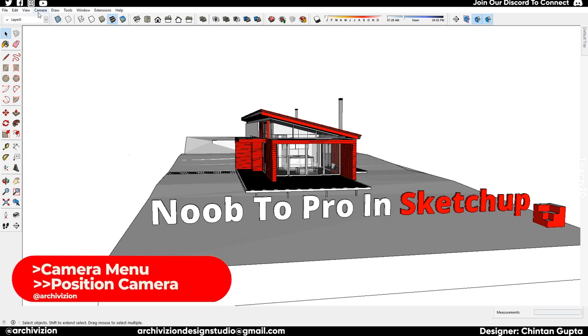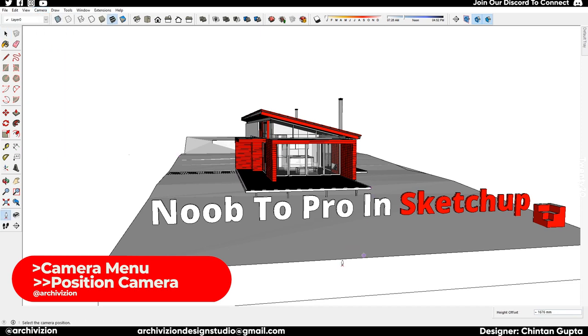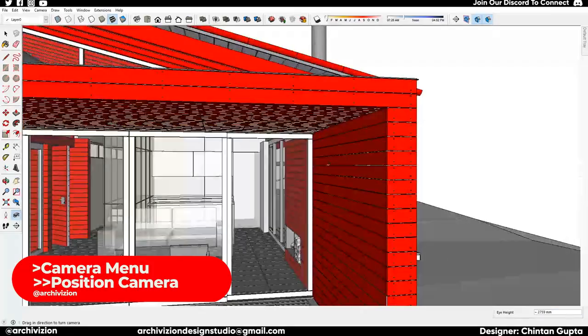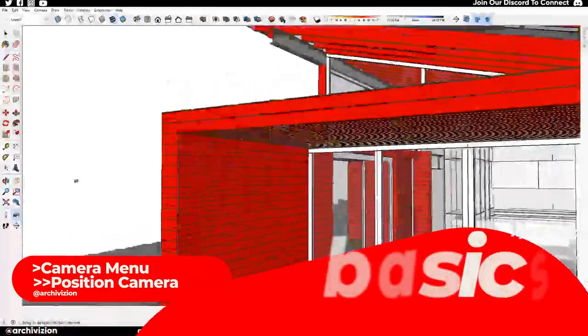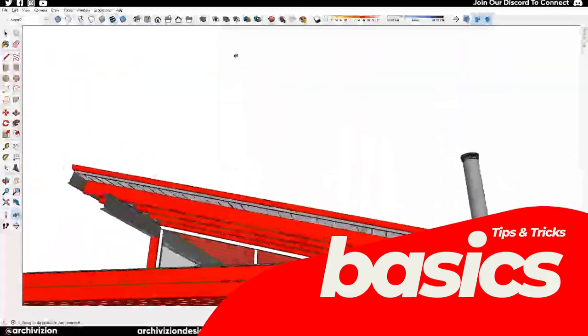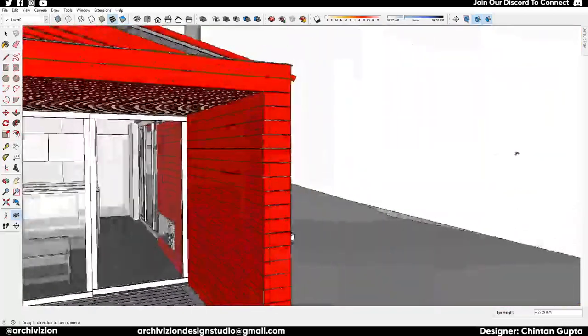These tools reside in the camera menu. So you go to camera and then go to position camera. As your cursor changes, you can place this guy anywhere in your scene and click once, left click. Then you can left click and drag, and the cursor changes to an eye. This is basically the look around tool, and you can get it separately also, but it changes to default after you position the guy. So this is how you look around.